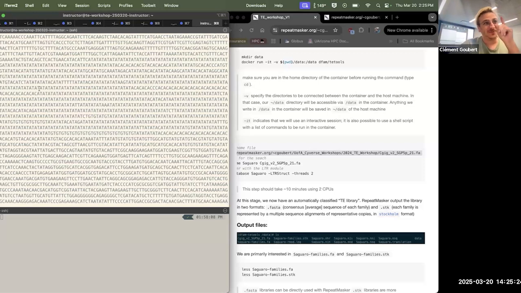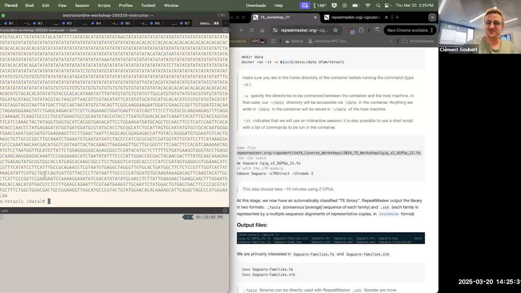And just by eye, you can see that here we have some sort of tandem repeat. But this is not a transposable element, it's just some tandem repeats. By the way, RepeatModeler and RepeatMasker are actually also able to identify short repeats or tandem repeats, things that aren't transposable elements, but that are repetitive DNA.